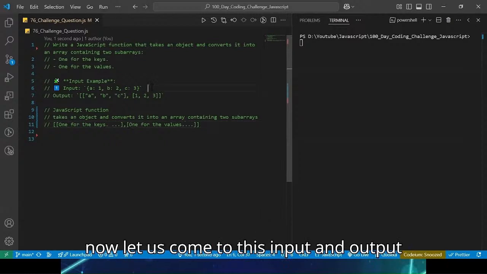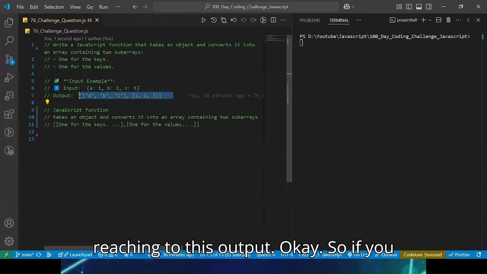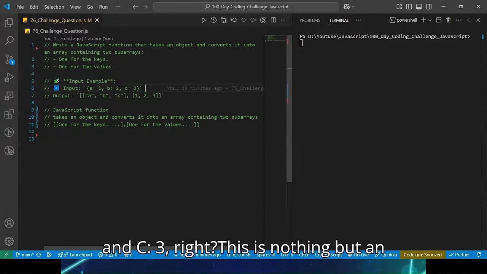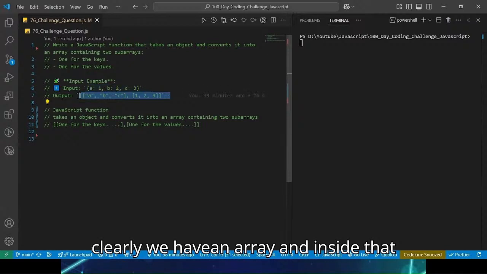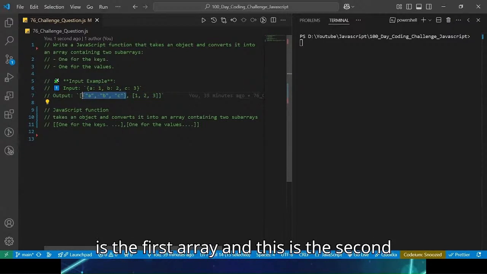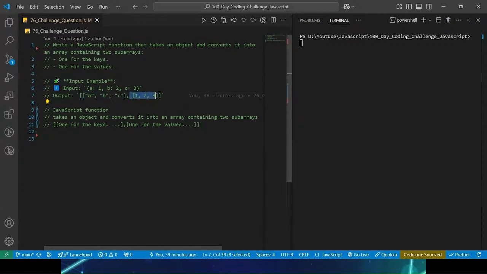Now let us come to this input and output and understand how we are reaching this output, okay? If you see here, we have A:1, B:2 and C:3, right? This is nothing but an object, okay? Now, if you see the output clearly, we have an array and inside that there are two subarrays, right? So I can say this is our first subarray and this is our second subarray, right?